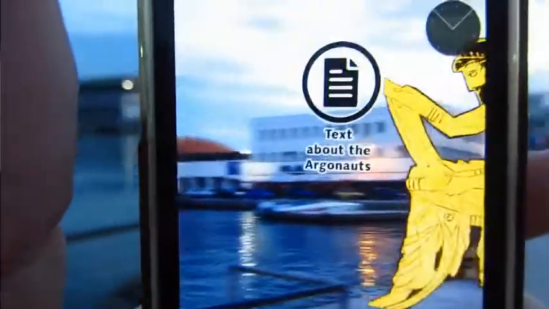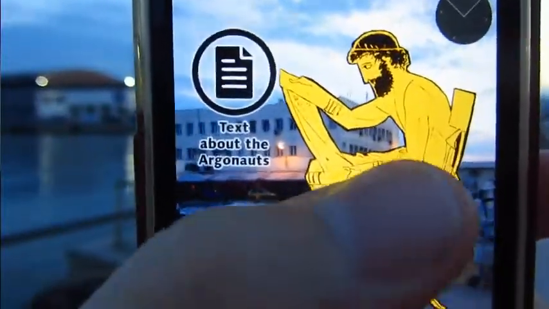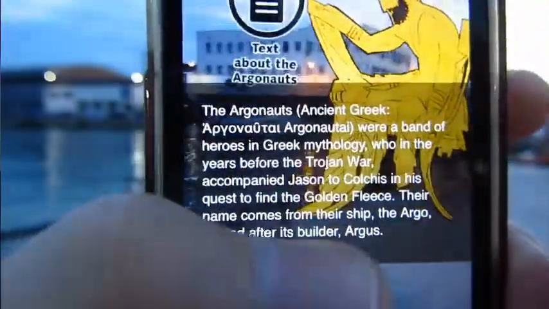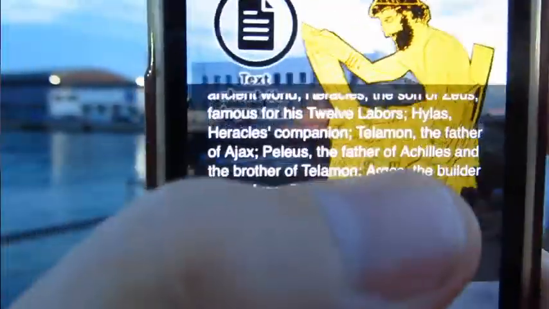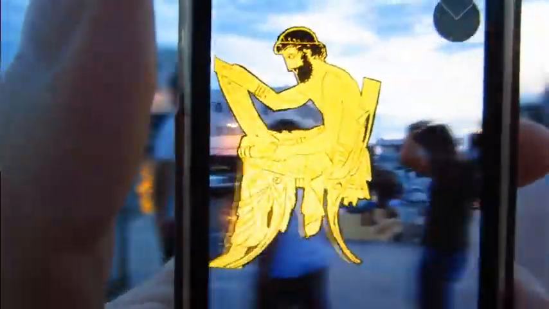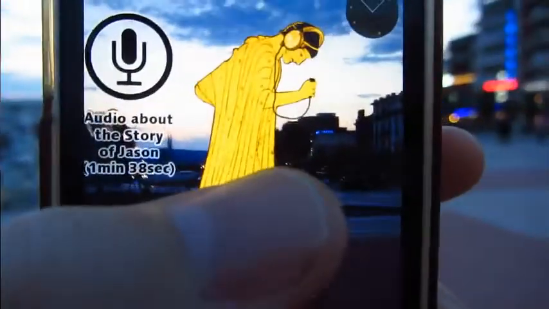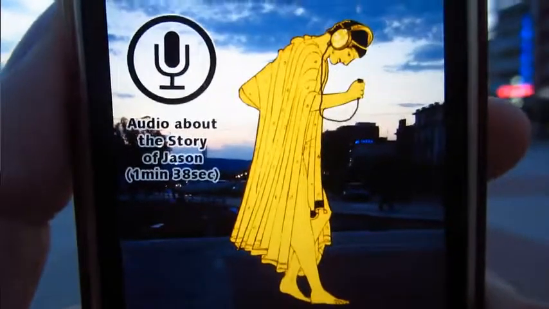So here I'm just rotating the bubble. First was short text, here's a long text. Just scrolling, you can also use horizontal and vertical positions. Here is audio about the Jason history. There is an audio here, but do not listen.